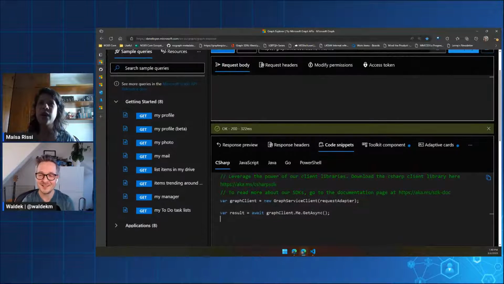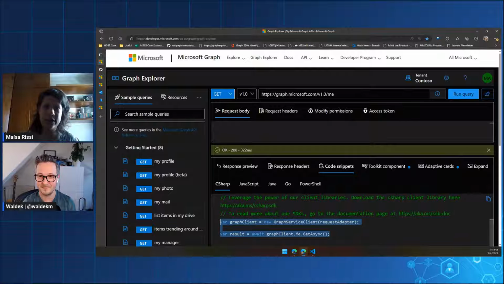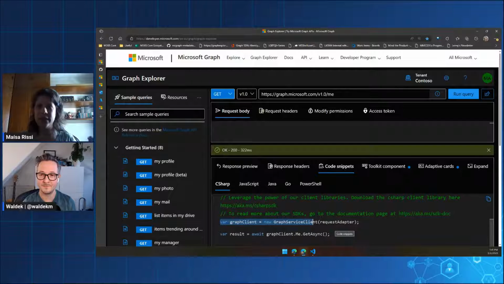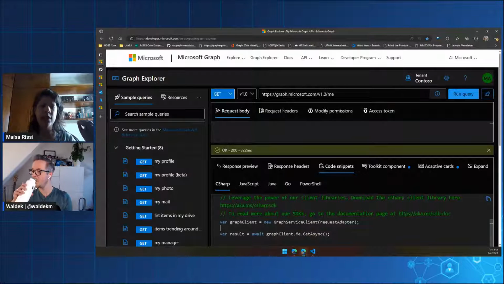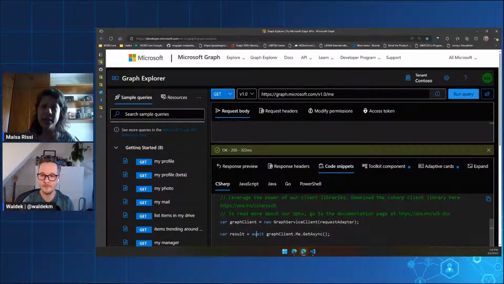So I did the call to me, and here I get a code snippet. The first line, as you can see, is a graph service client, which is only getting the client to call the graph.microsoft.com API. And the second line is the actual call that I'm doing. So the me endpoint generates for me graphClient.me.get async because I'm doing a get operation.